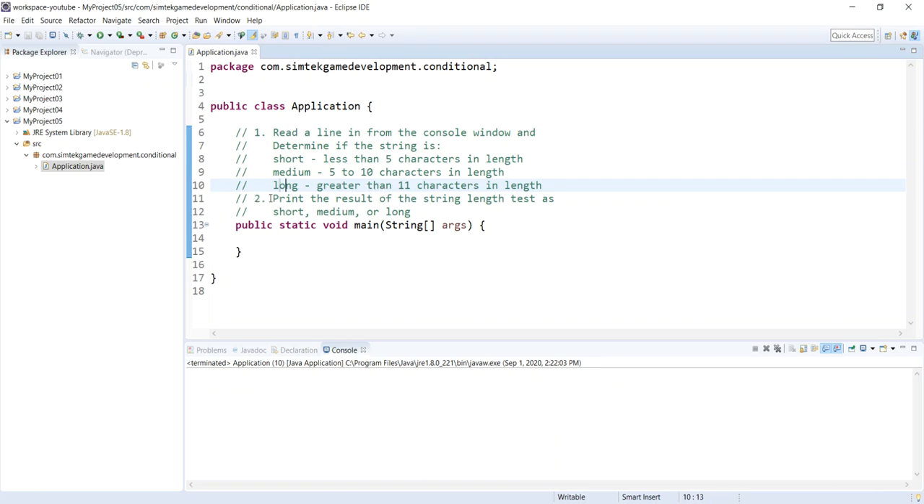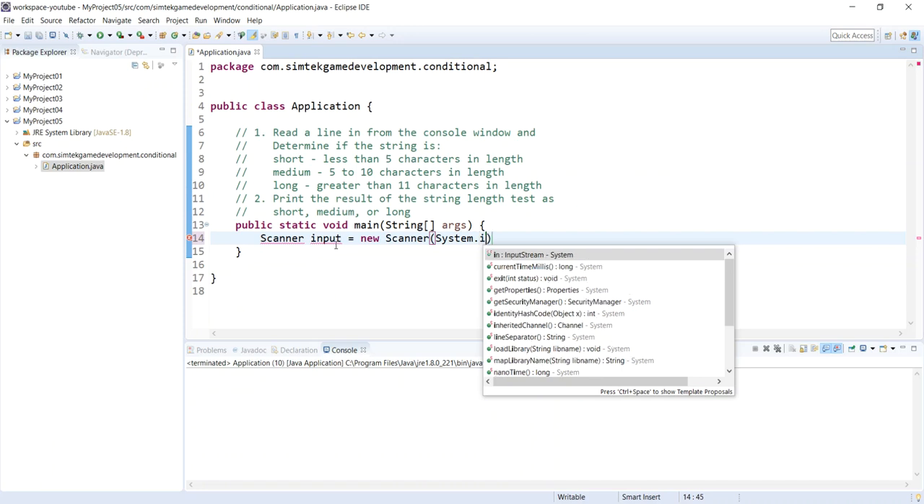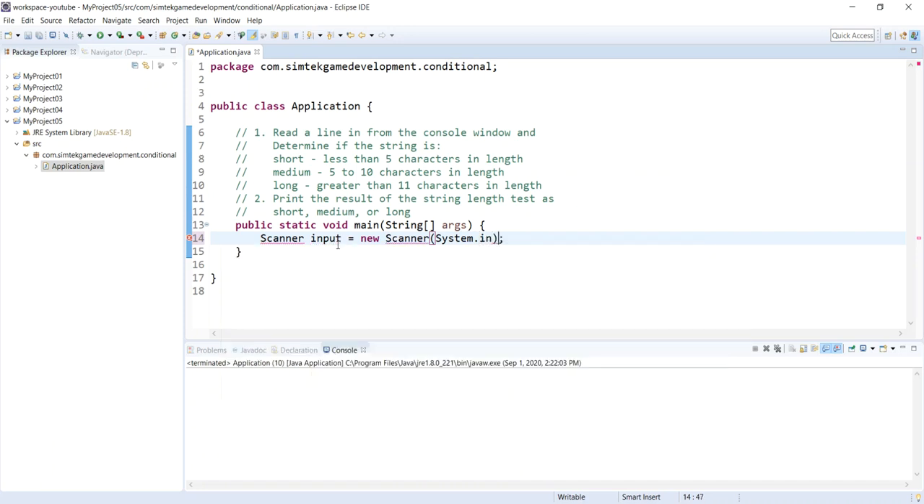Now, the second thing I need to do is print the result of the string length test as short, medium, or long. So let's go ahead and get started, and we can work our if statement. So I'm going to use the scanner to get my input. So Scanner input equals new Scanner(System.in). That's my system input stream.